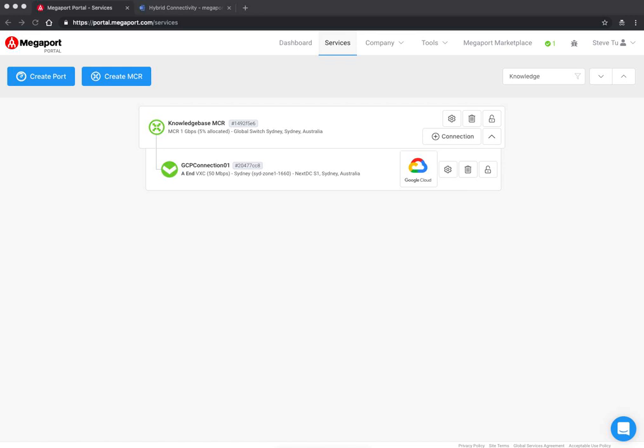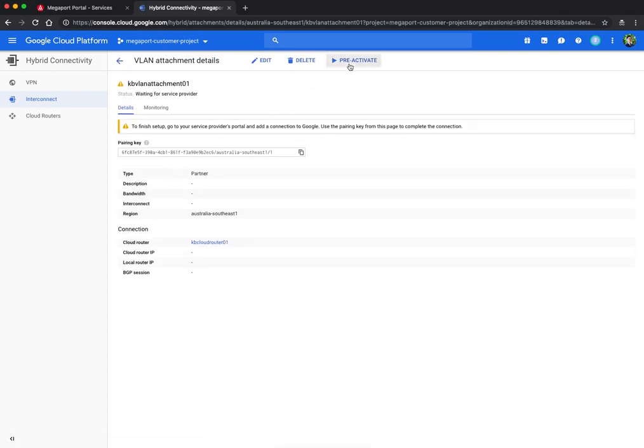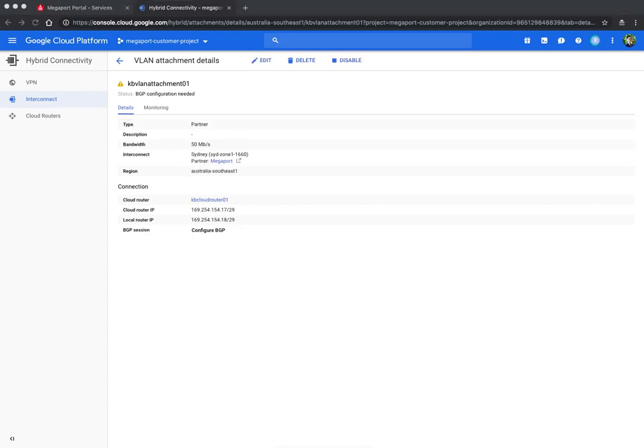Next, I will need to jump into the GCP console. Go to the VLAN attachment I've just created before and activate the connection. And this should take a few seconds to complete. Now, GCP has returned with the IP address you will need in order to complete the connection, and also asking to complete the BGP configuration.